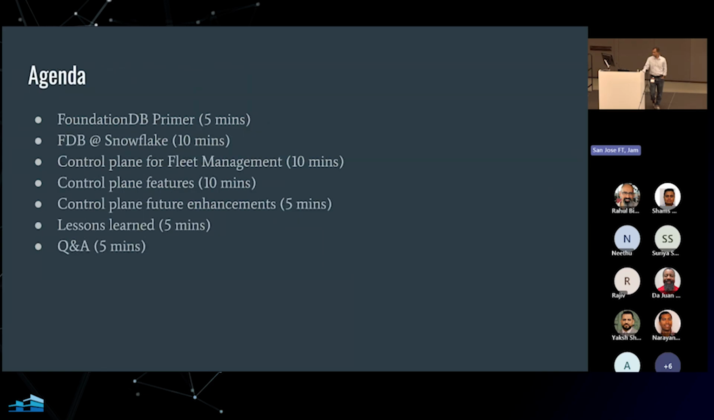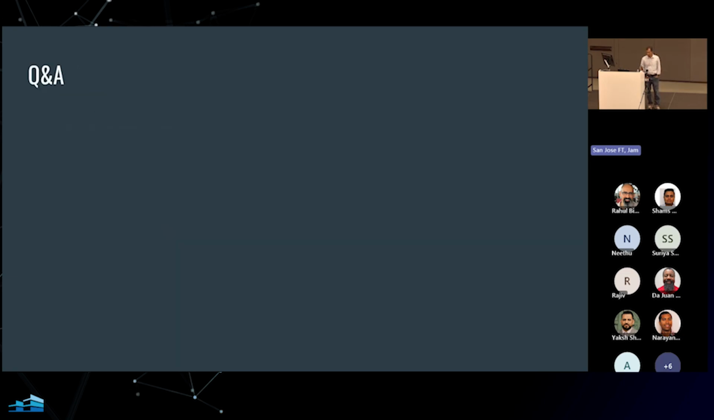So yeah, this is the agenda that we talked about. We looked at the FoundationDB overview and some context of how Snowflake uses FoundationDB, some general concepts of the control plane, some control plane features and workflows inside the control plane for FDB, and some future enhancements and lessons learned. I have some appendix slides that I can refer to if you have questions, but otherwise I'll leave some time for questions.